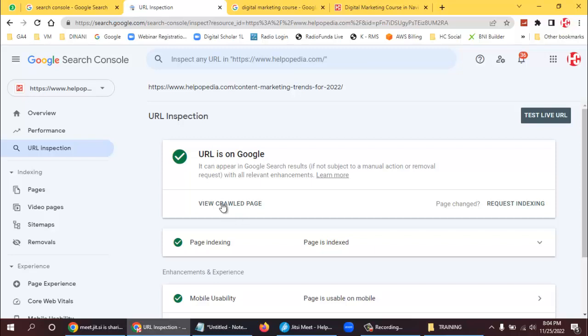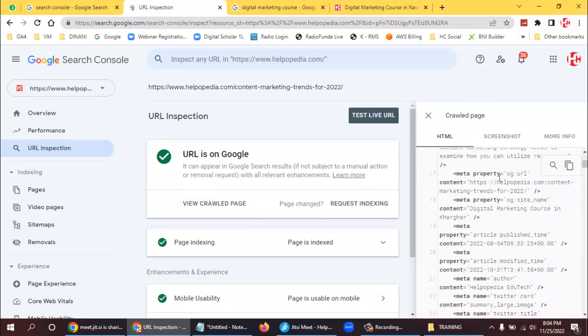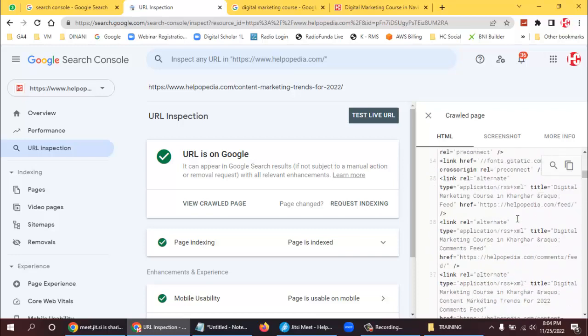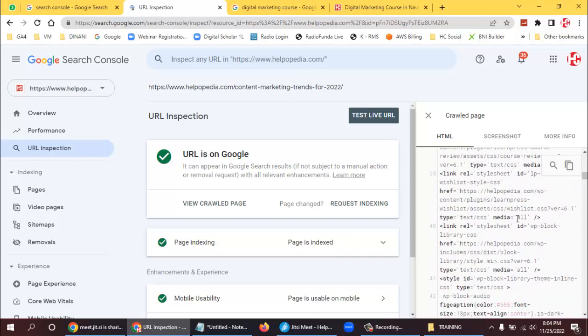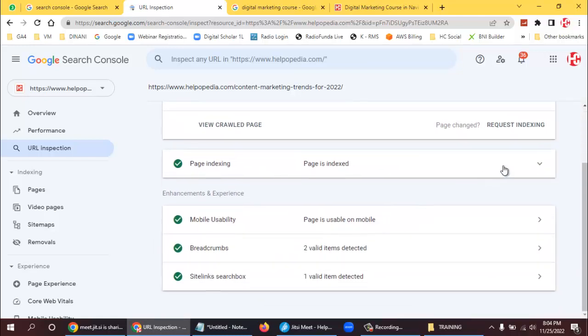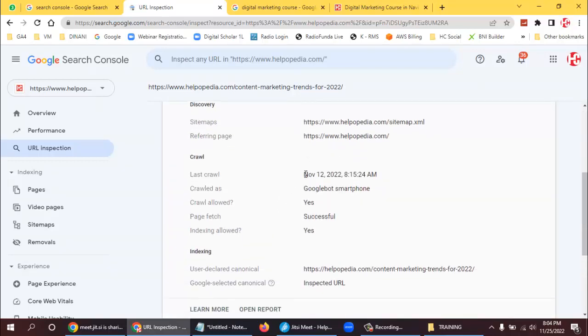Then over here we can click on view crawled page. I can click on this and I'll get some results. This is related to the HTML code of my website, behind the code. It will not crawl the front end, it will crawl the back end of the website. That is what we can see, and the page indexing information, when this page was last crawled. The page was last crawled on November 12th 2022 at 8:15 a.m.